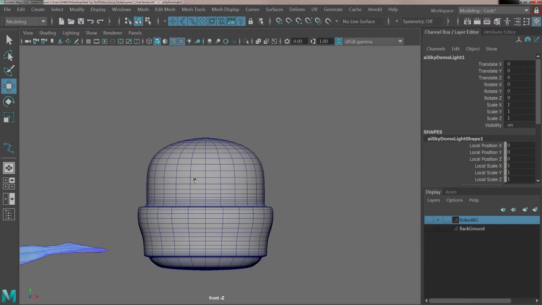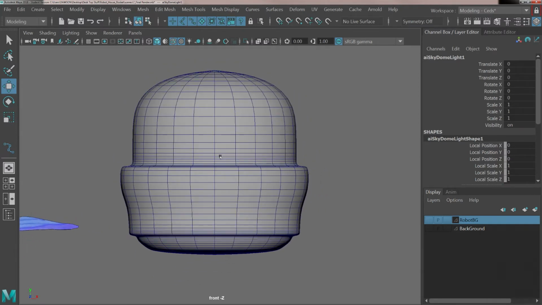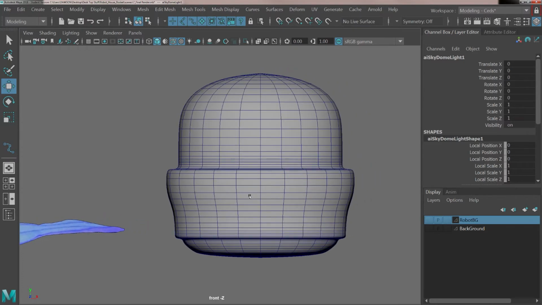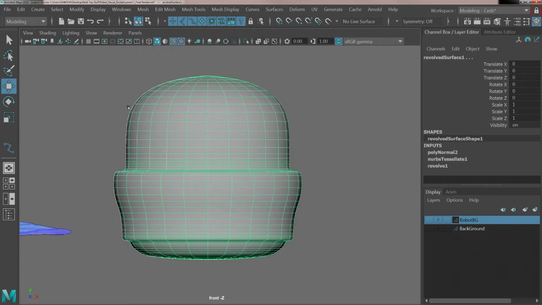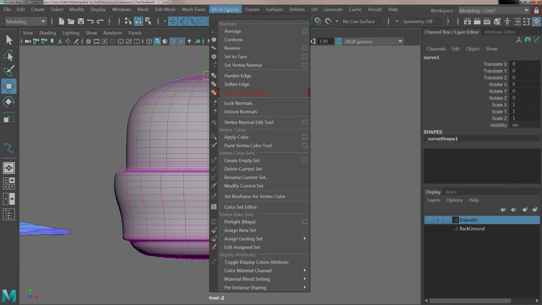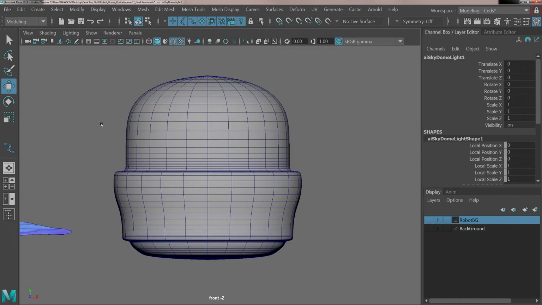Alright, fantastic. So this concludes working on the robot body. In the next section, we will start working on the robot's arm. So again, a few tools that we went over today: the revolve tool using an EP curve, as well as the reverse tool under mesh display reverse to get that geometry from reverse normals back to the way it should be.